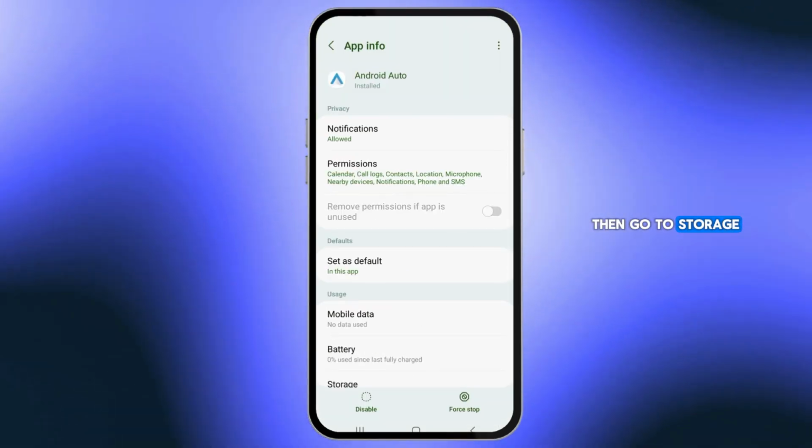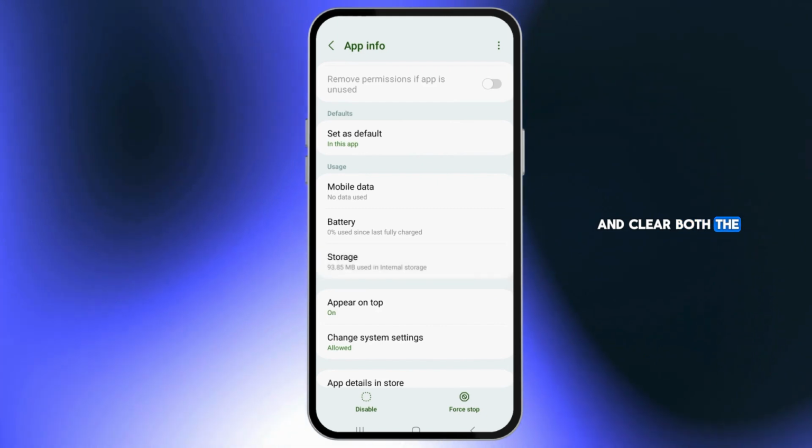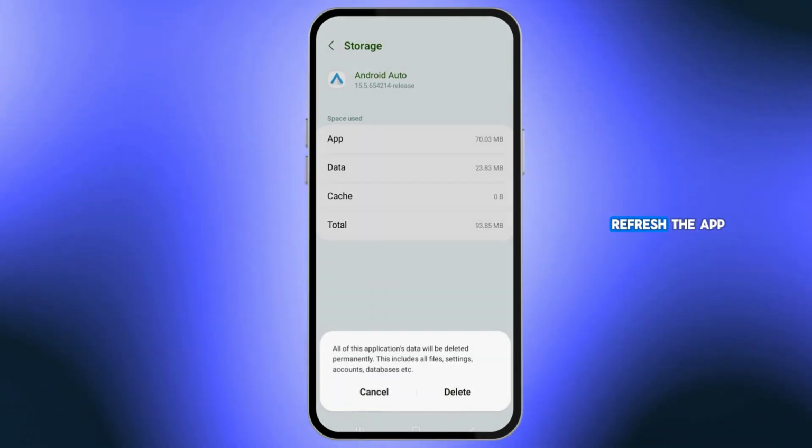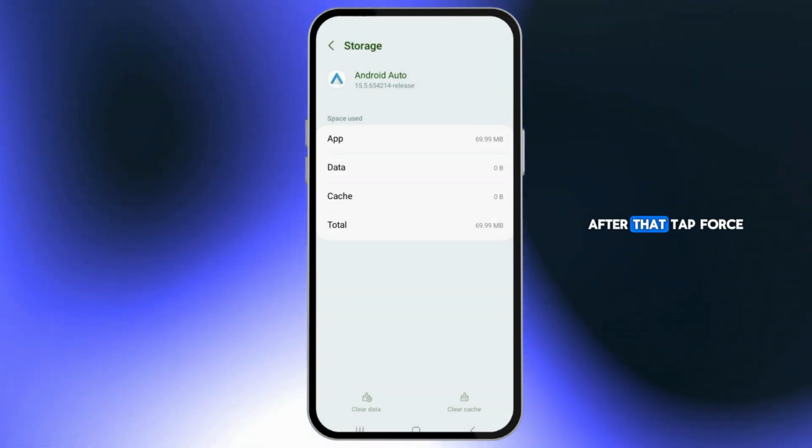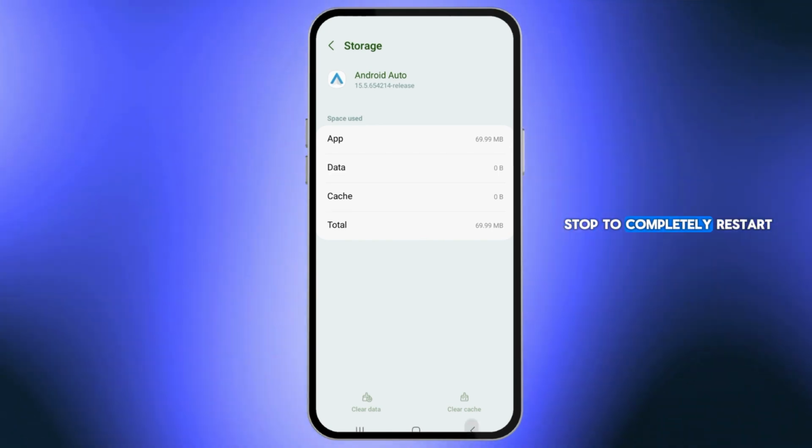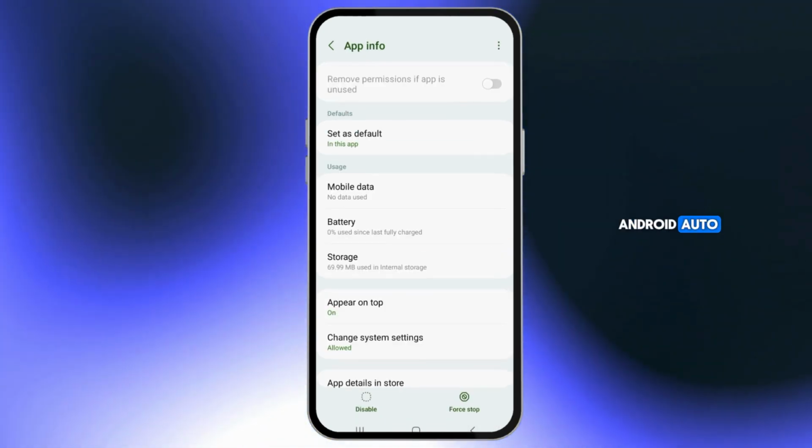Then go to Storage and clear both the cache and data to refresh the app. After that, tap Force Stop to completely restart Android Auto.